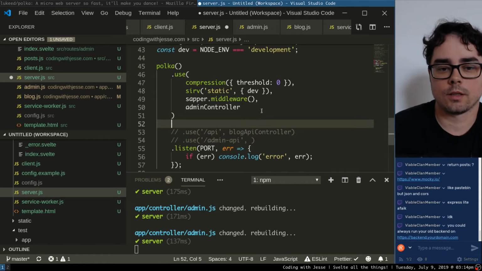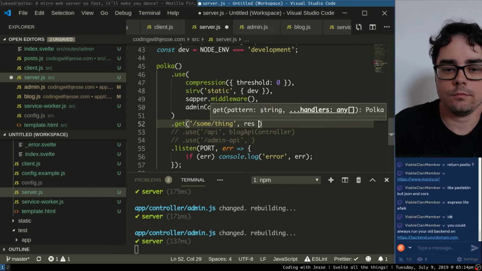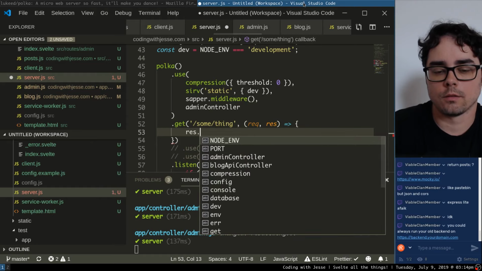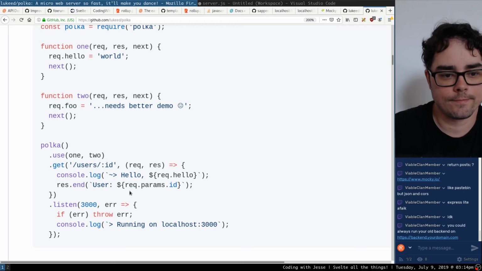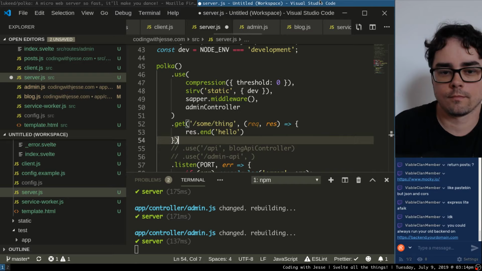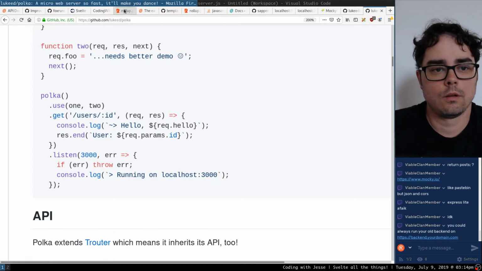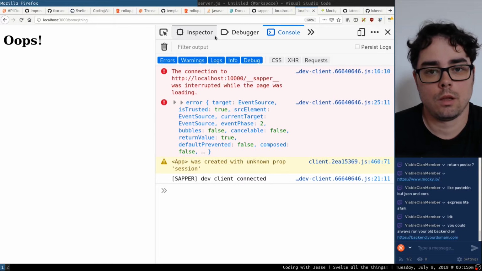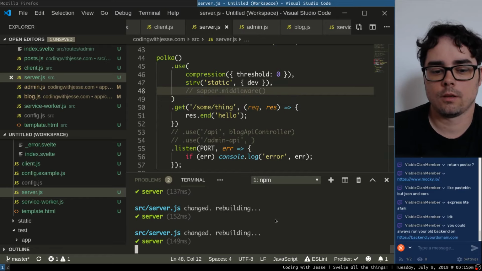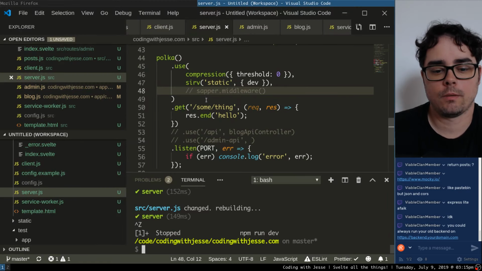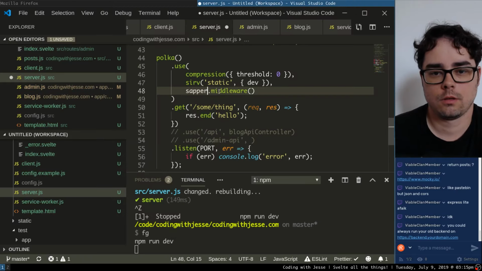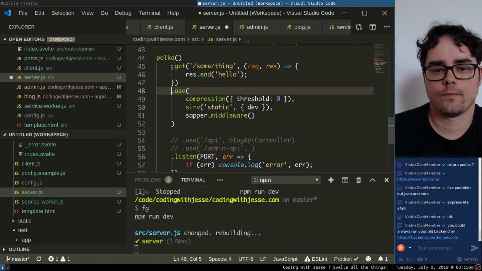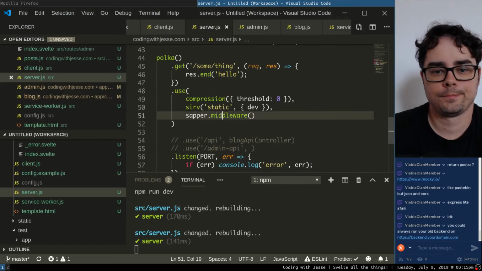So let's put one of these things in. Can I do get something? req, res, and then res dot, what do you do? Send something, end. Does that work? Is Sapper being extremely controlling on that? Does Sapper middleware need to come first? Can I put this there and then it will work? No. And if I take that out, it will.